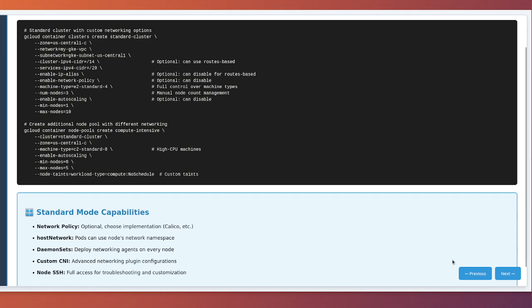From an IP management perspective, you control exactly how many nodes you have and what machine types they use. This affects your IP consumption patterns. Larger nodes can run more pods, which affects how quickly you consume your pod IP range. You also get to choose your upgrade strategy, maintenance windows, and can even run different node pools with different networking configurations within the same cluster.